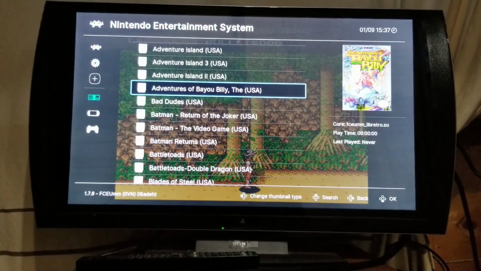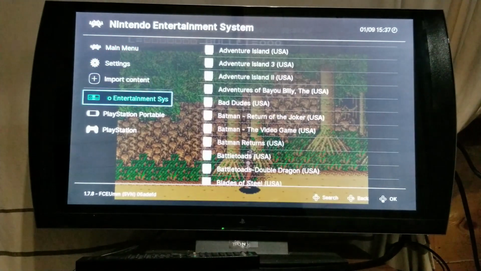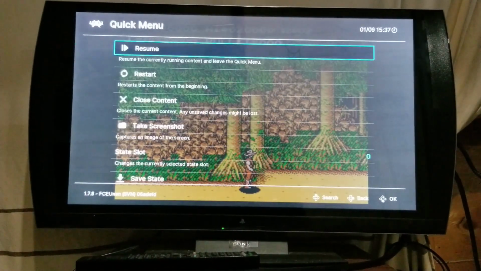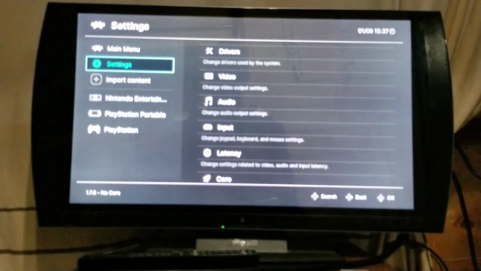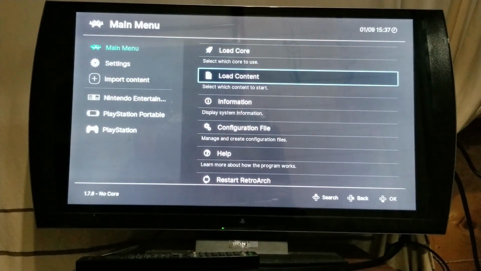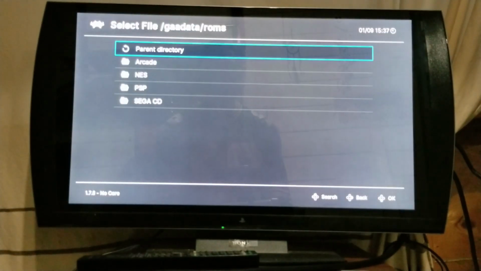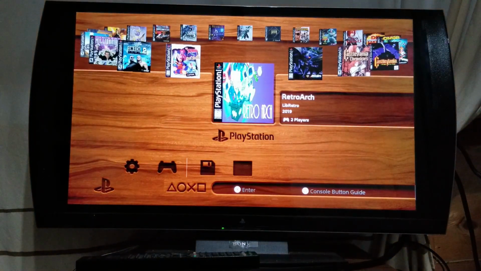But I'll back out, and then main menu, so on and so forth. If I go to main menu, quick menu, close content. All that's working. The core overrides work. If I want to just say load content, I go to my start directory. I have arcade, WrestleFest, load archive. It goes back to the main UI. So kind of odd. So I'll relaunch RetroArch.